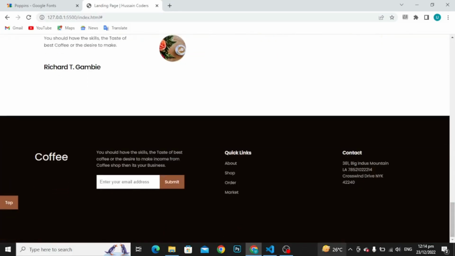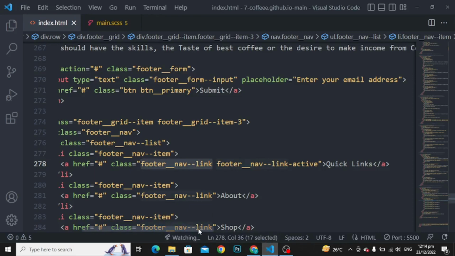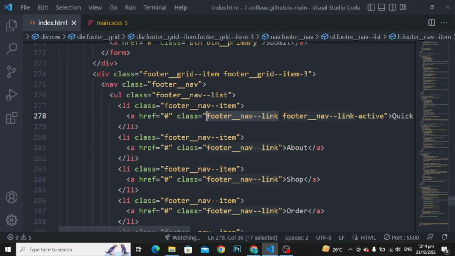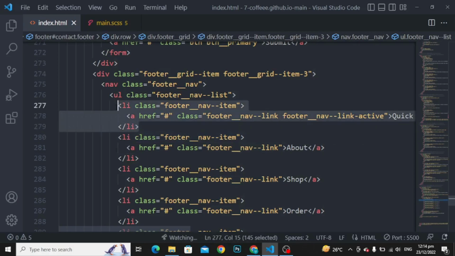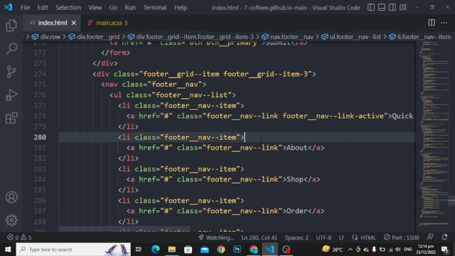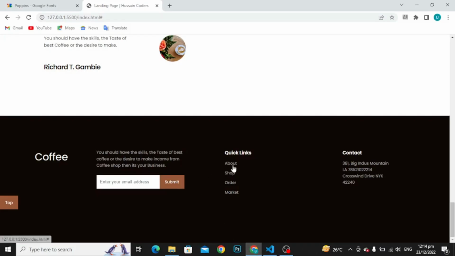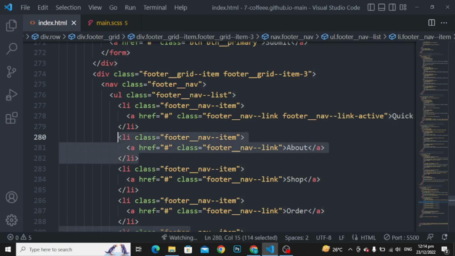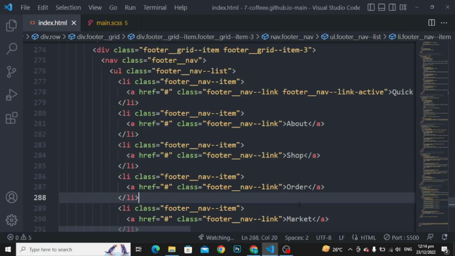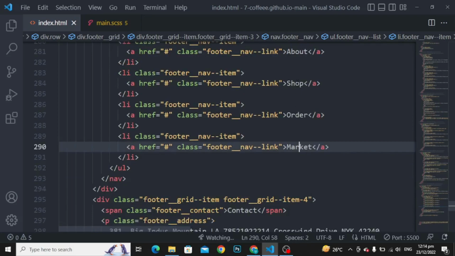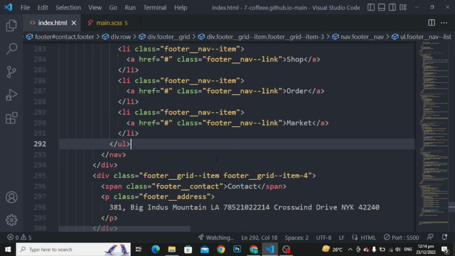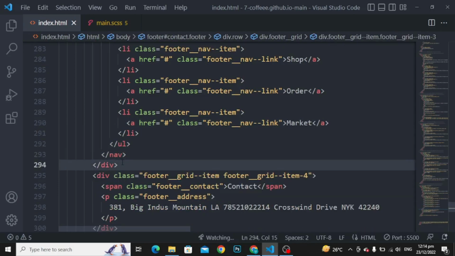When you click it, it will move you to the header portion. Again the link, you can copy this link, except you have to remove this portion, or you can create the new link class with the name of footer nav item like this, and class with the name of footer nav link, then the about section like this. Then you can copy this link and place it 1, 2 and 3 times. Only have to change the shop, order and market. Then the unordered list will be closed, and the nav will be closed, and the div will be closed.